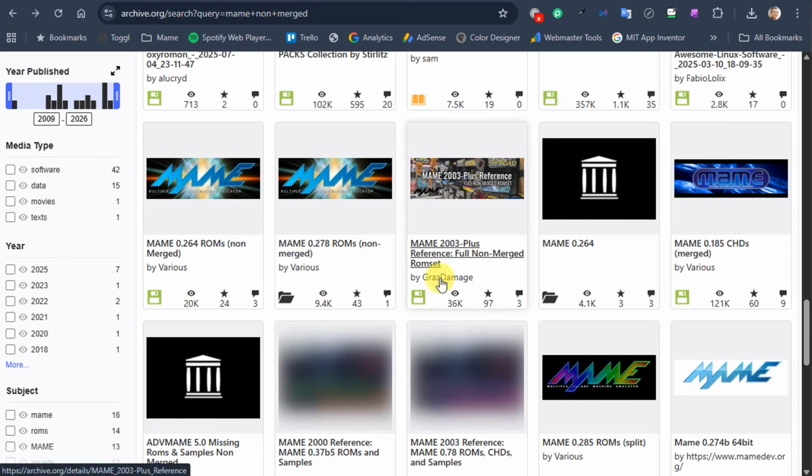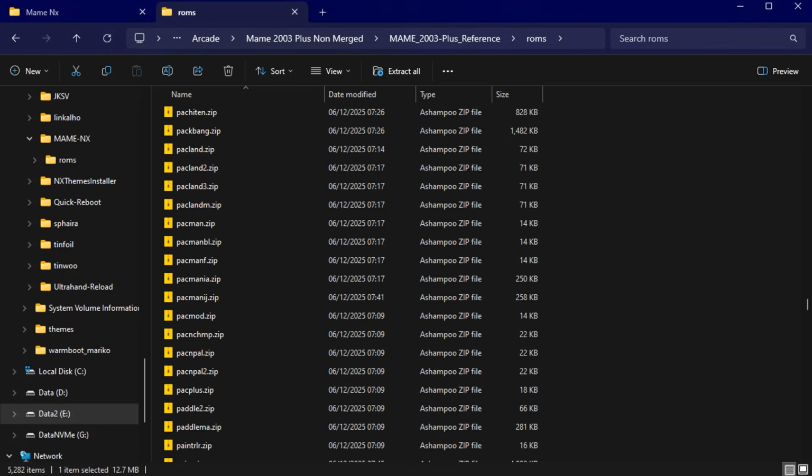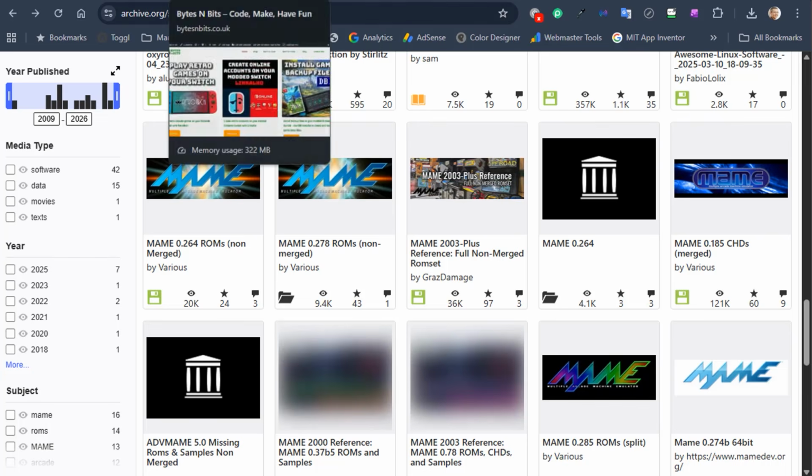Now Mame NX is based, as I said before, on the 0.72 version of Mame, so ideally you need to get hold of a fully non-merged 0.72 ROM set. Those are a little bit trickier to get hold of, so I have tested it on a 0.78, which is also known as the 2003 Plus ROM set, and this is a much easier ROM set to find. And from what I've seen, pretty much every game that I've tested so far has worked.